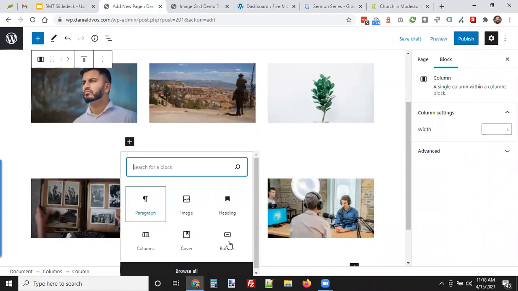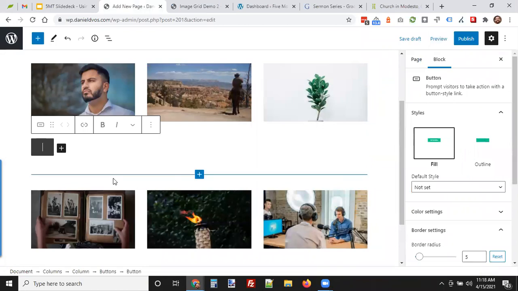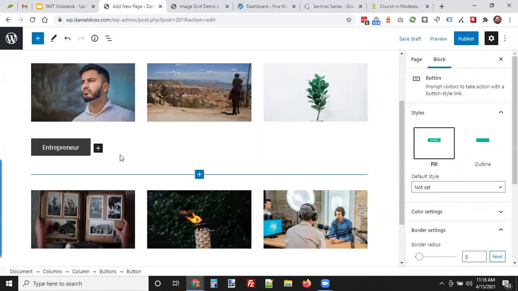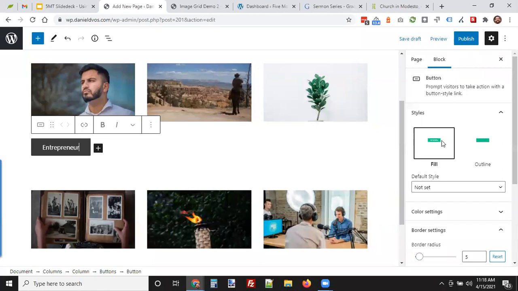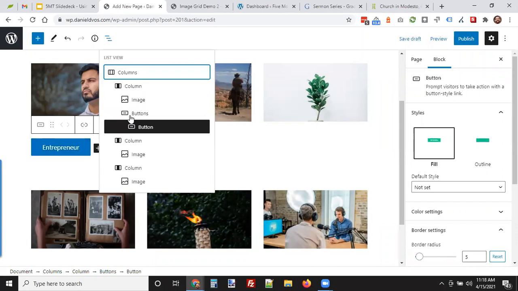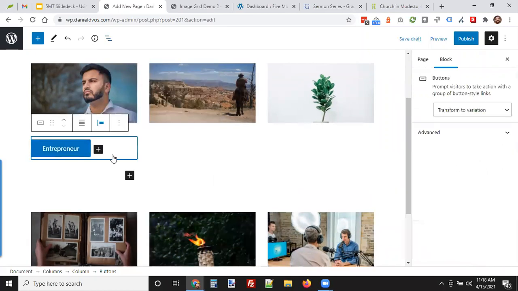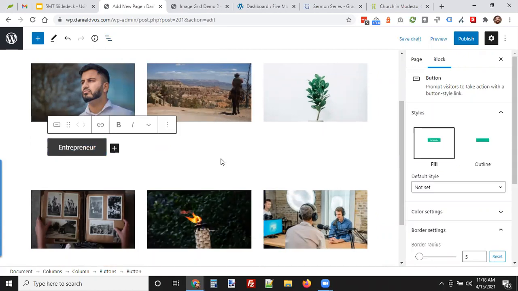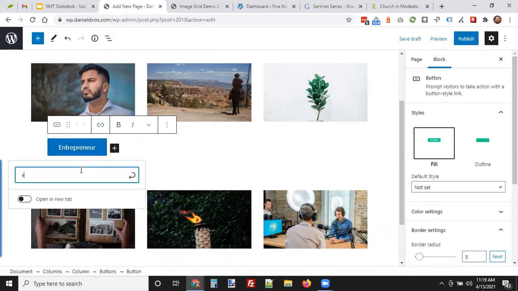So we can go and add a buttons block. There's a few little tricks to this. All right, so first you do that. Now, if you wanted to center it, you can go to the list view, select the buttons block, and then click justify content center. So that's a little bit of a trick you have to do there. You can link it, same methodology.